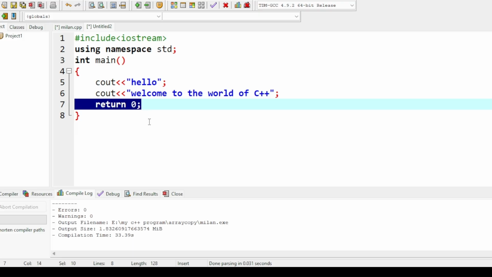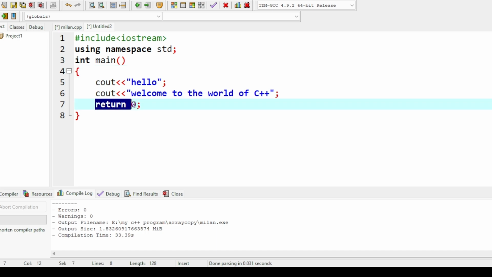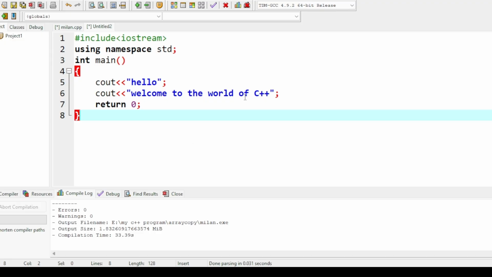First you should know that if the return type of the main function, so this is our main function, right, is int, then definitely we have to use return 0 at last. If you don't want to use return 0, you have to make the return type of the main function void here. Okay, so let me compile this program. We have to click on execute.